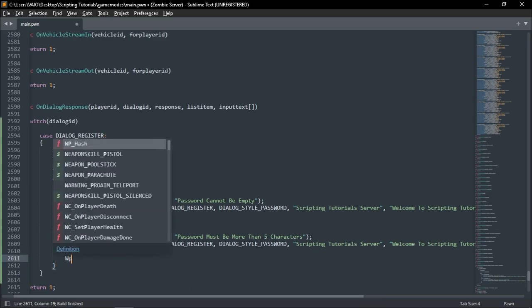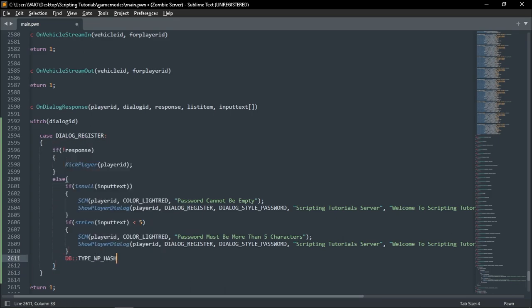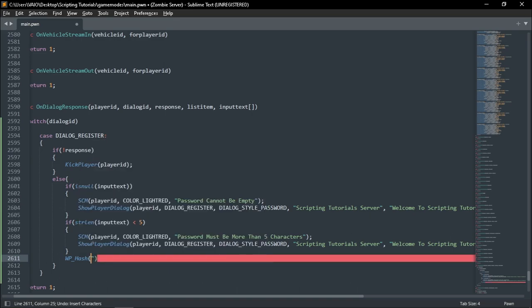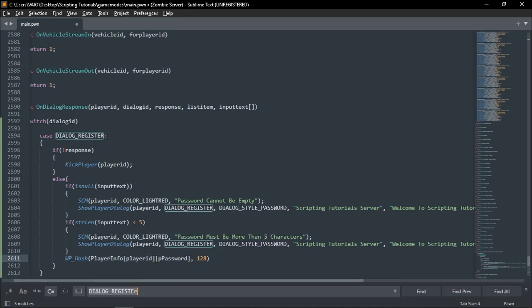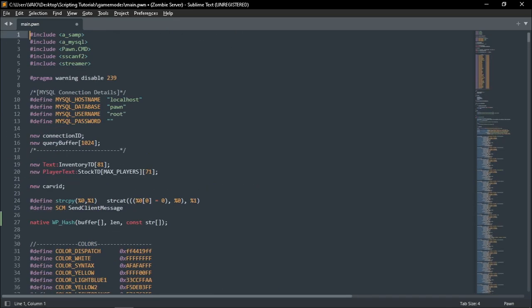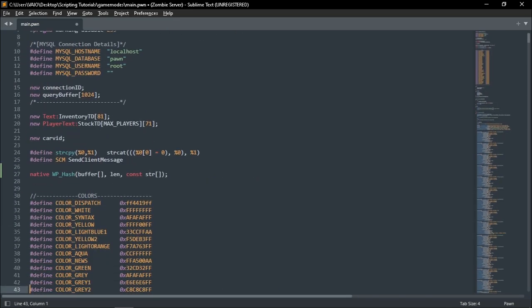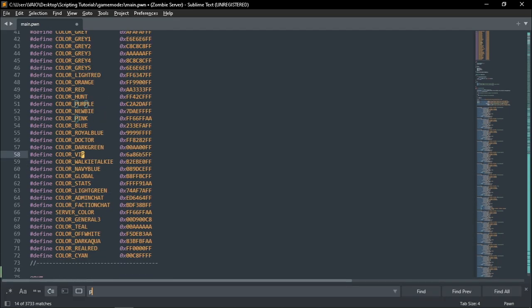And after that, hash our password, which would be this, and here we would add our PlayerInfo, playerid, p_password, and here 128 or 129, whatever. What is our enum?